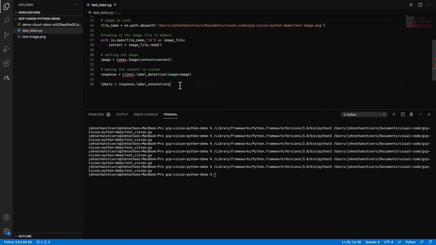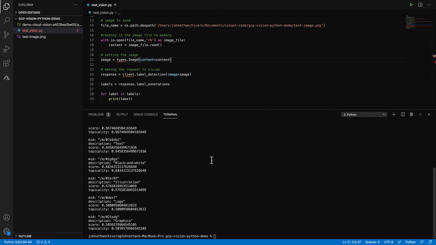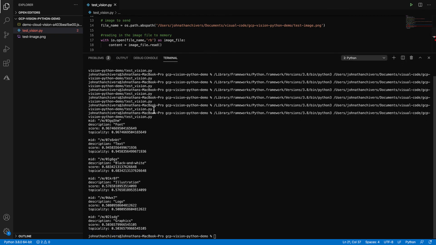Okay, next, and then what we want to do last is print out those labels. So for label in labels, print, and it's a function now in Python 3, label. Okay, let's see what happens. Perfect. So as you can see, we were able to send that and get back data.